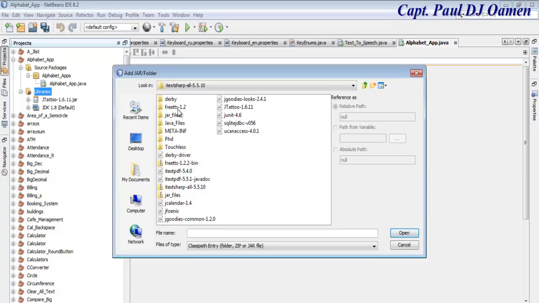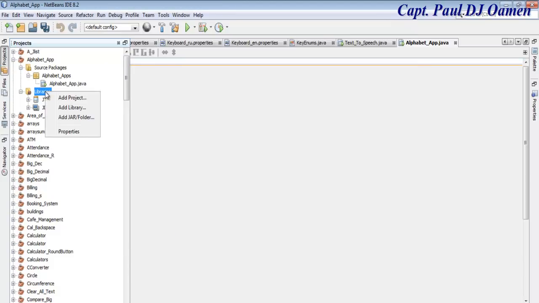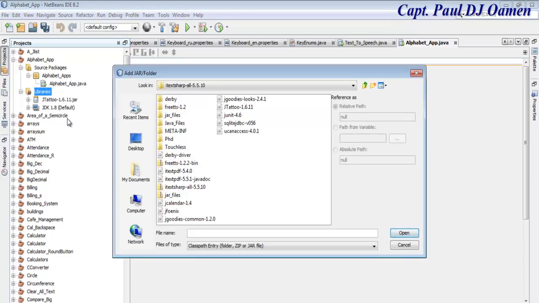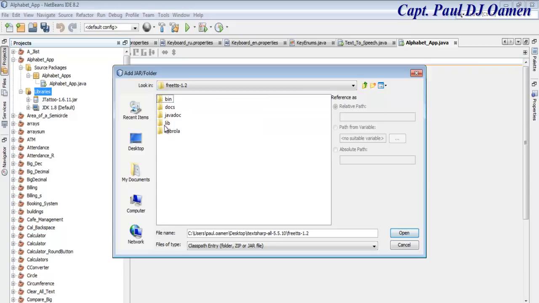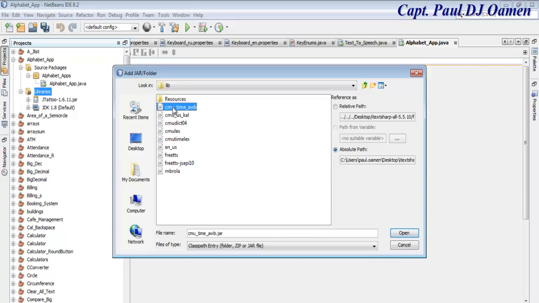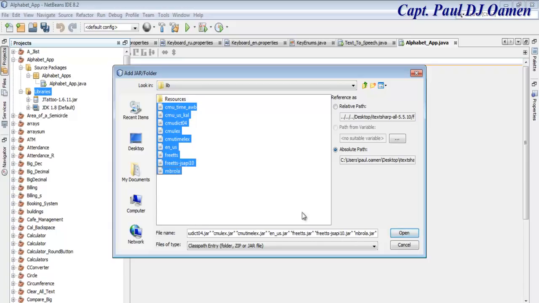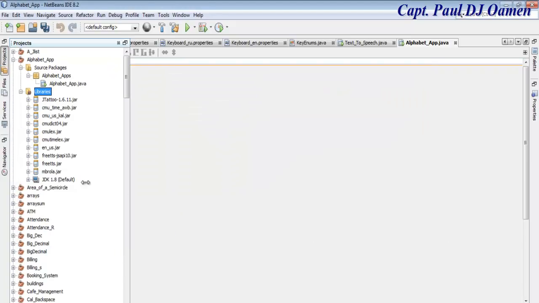So right click again on your library, add jar, and let's look for those files. Those files are inside the folder called free tts. You should have that very folder, and go straight into the library. Double click on the library. Those are all the files. You can just select it all. They are all jar files, and click on open. There we go. J2, and all the sound files are all there that you can use to convert your text to speech. There, that is done.